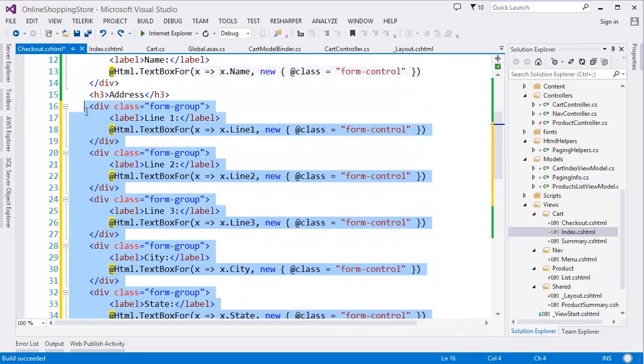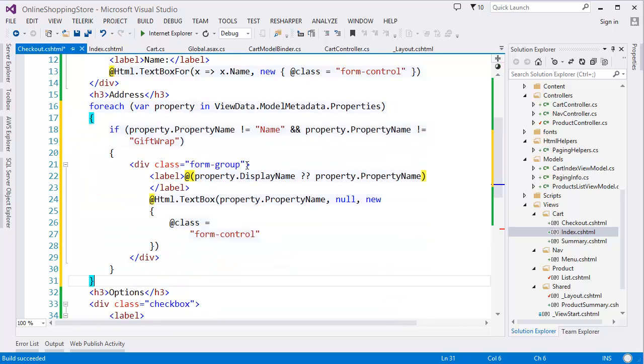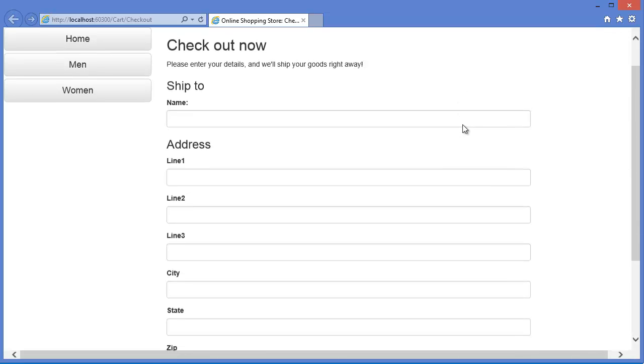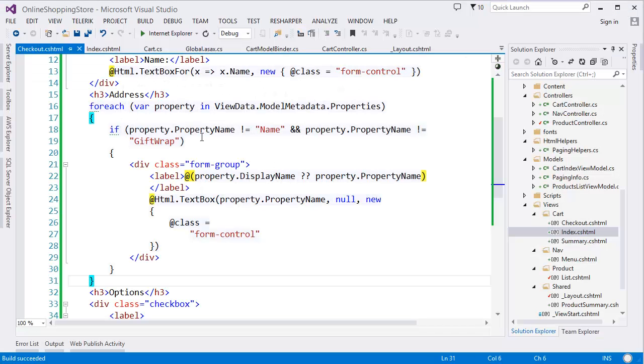So what we have to do is just use the model metadata. So now run the application again and you will see the same output. But if you don't want to use this, you can stick with the previous source code, I mean using the text box.